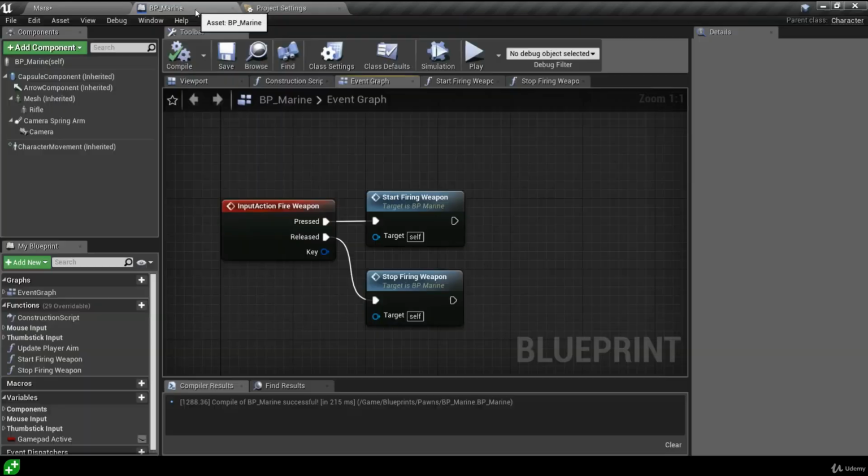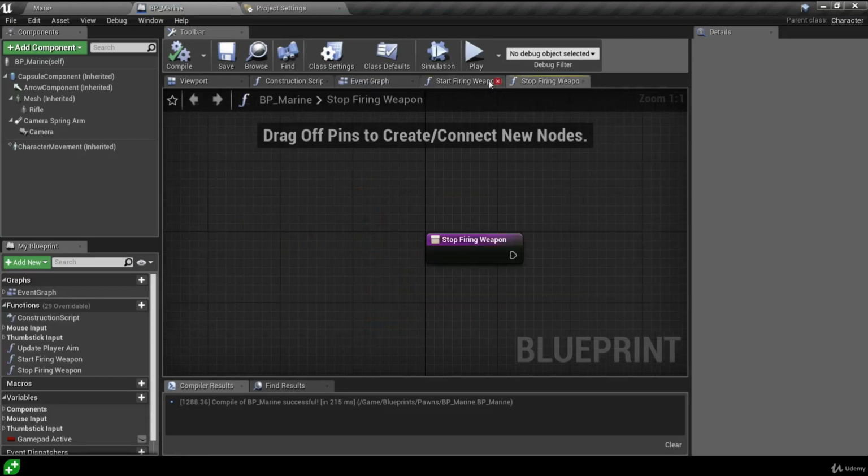Now inside your Marine blueprint, when we press the left mouse button or the right trigger of the gamepad, we should be calling a new function you should have created called Start Firing Weapon, and when we release, we should be calling Stop Firing Weapon. Now these functions aren't doing anything at the moment, but we are going to start adding some code to these.